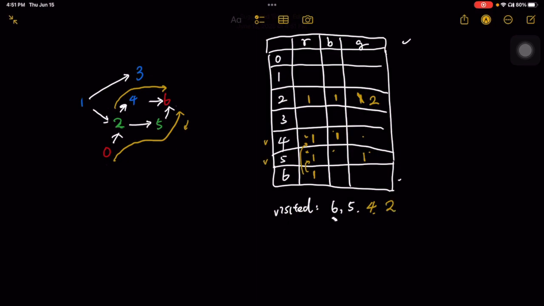Then we go back to 0. So for the 0, it's just 2, so we can just take the row from the 2. So here we have 1, 1, 2. But the 0 itself is red, so we need to update this one from 1 to 2. And then finish 0, so we want to put 0 here.